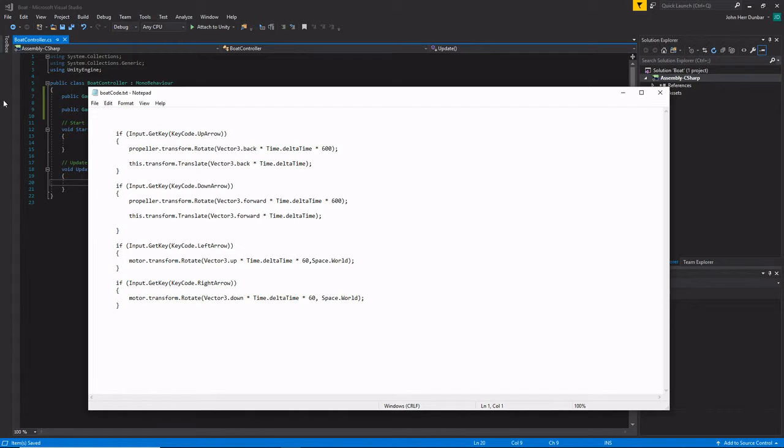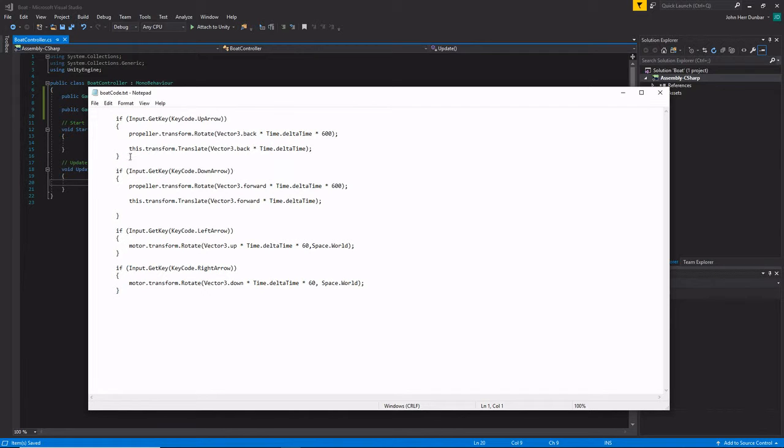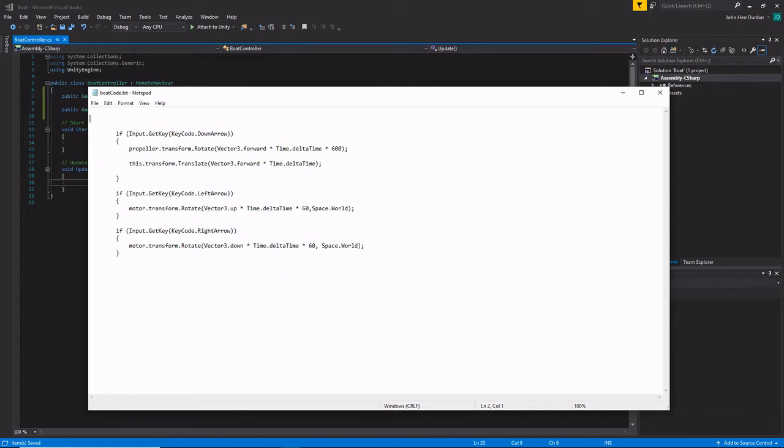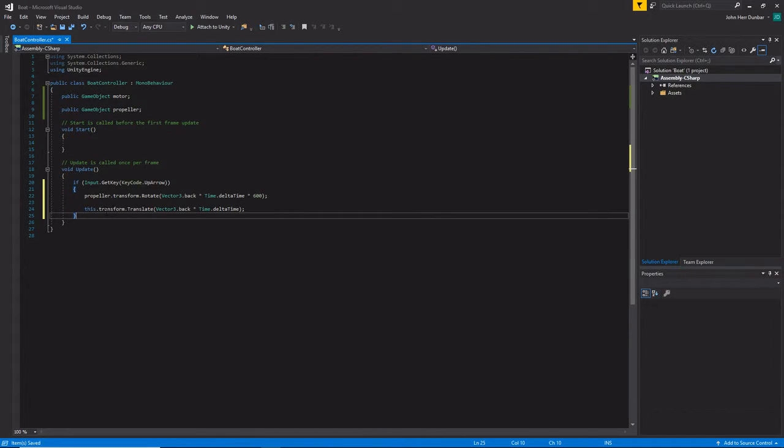So the first part, we already got that. The next part that we're going to do is right here. What this says is that if the user's input key is KeyCode.UpArrow, then we're going to perform the stuff between these two brackets. And the first thing that we're going to do is rotate the propeller. So this is grabbing the propeller object that we connected to Unity, and we're rotating it.